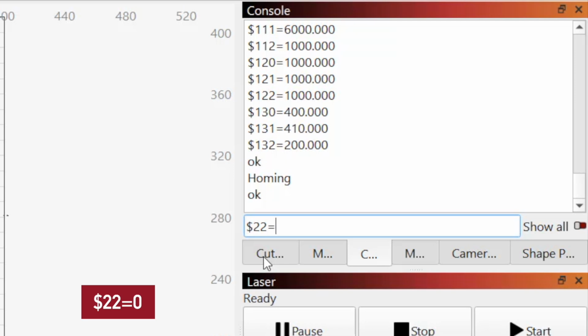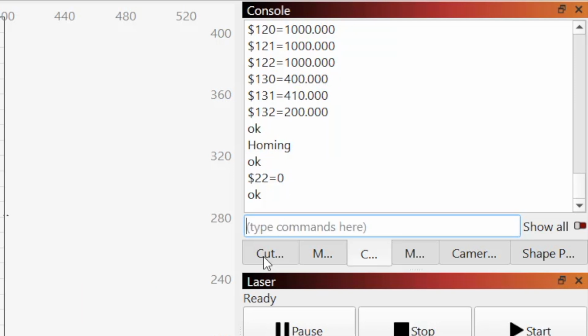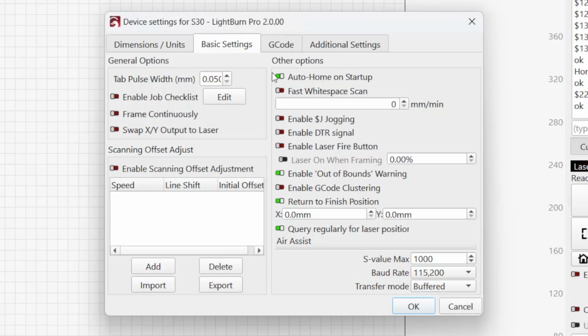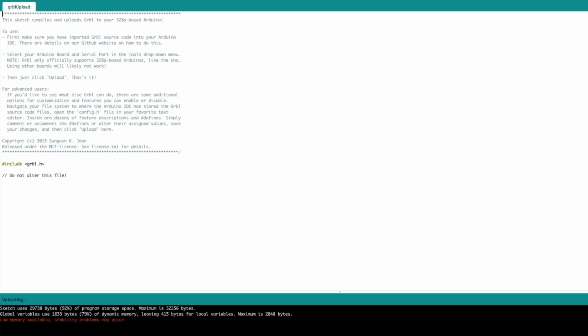Enter $22=0 in the console window to disable homing. Make sure to disable auto home on startup in your Lightburn device settings as well. If the issue persists, contact your laser's manufacturer to see if you need to reflash your machine's firmware.